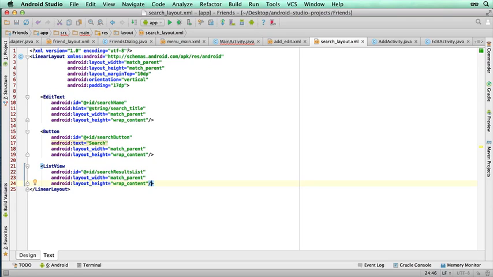So that's the layout, as I've said. In the next video, we're going to go ahead and implement the Java code for search activity.